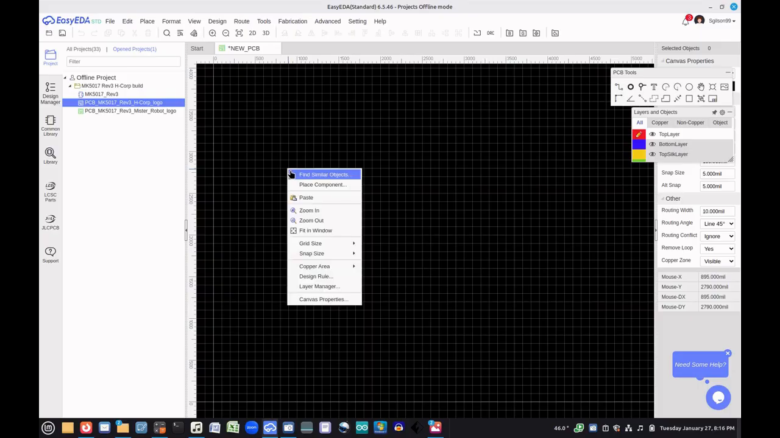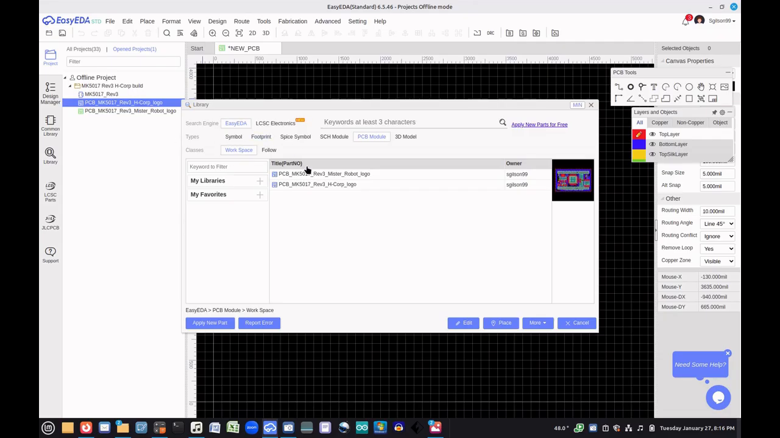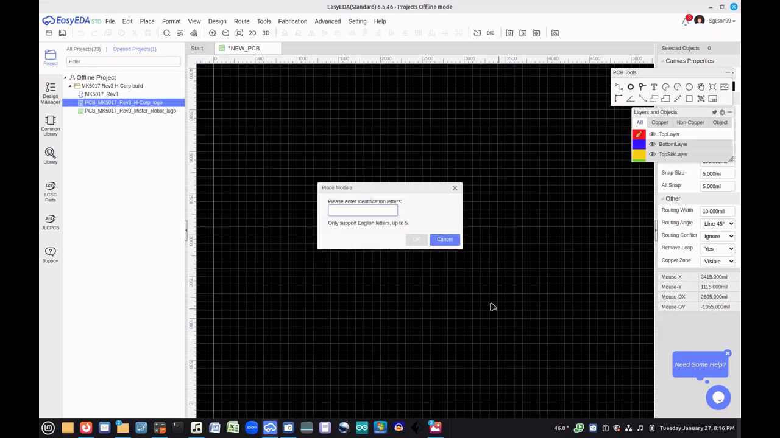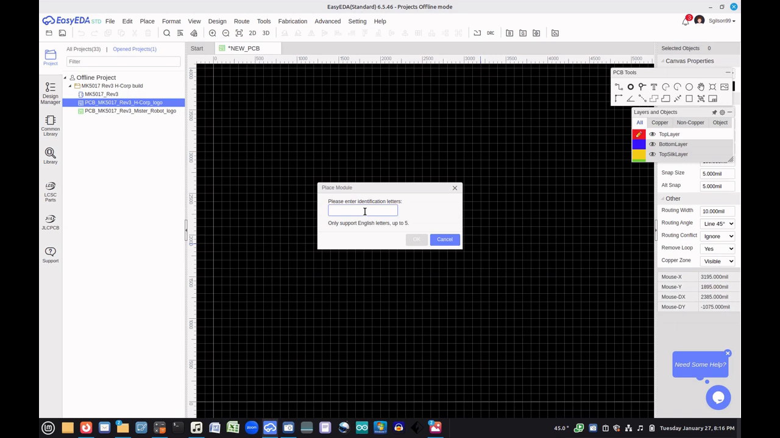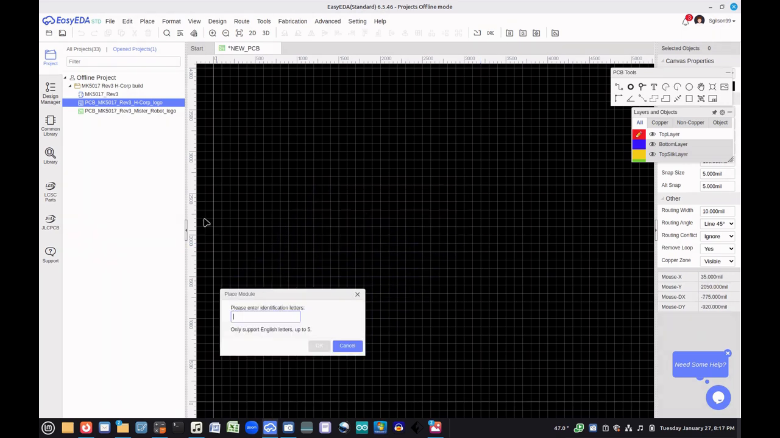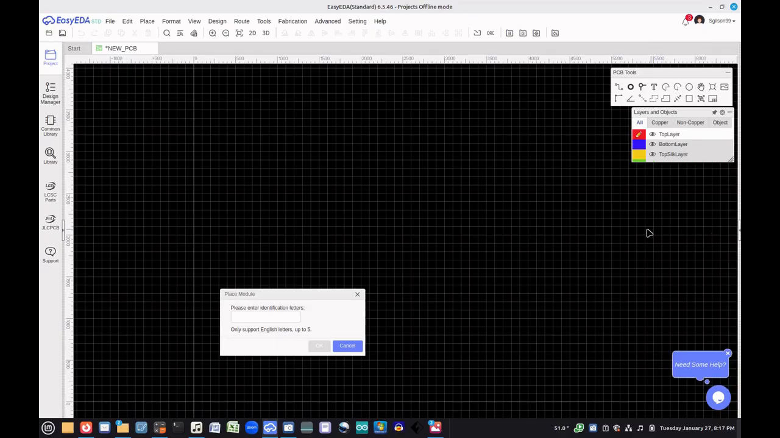All you do is you right click, and no, you don't. Well, you can do that. You go to Library, and we're going to want to do the H Corp one first and just say place. And it's going to want to know the prefix letter. So since we're starting in the lower left corner, that would be M. So let me move this down a little bit, and I can close this and I can close this to give us a little more room to work. So I just put in H and say OK.